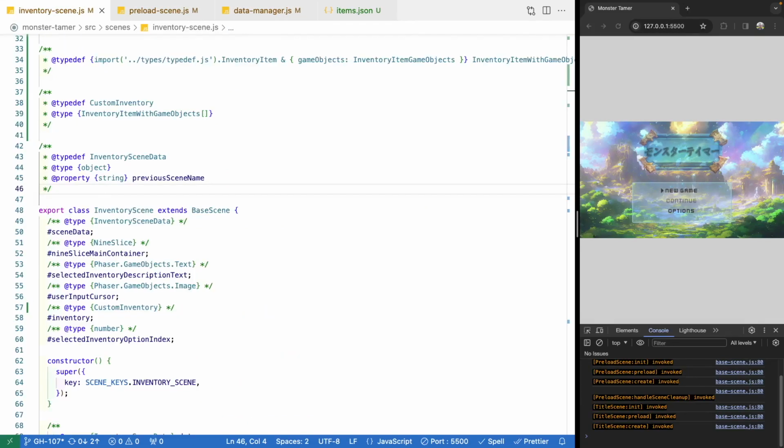All right, with that, this brings this video to an end. In our next video, we're going to work on updating our UI to actually allow us to use items. We'll use our item to heal our monster, and we'll update our data manager to remove that item.